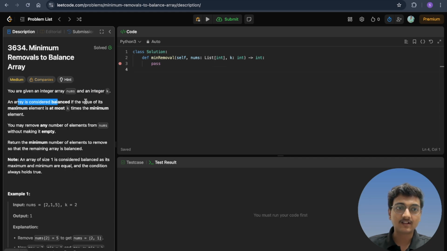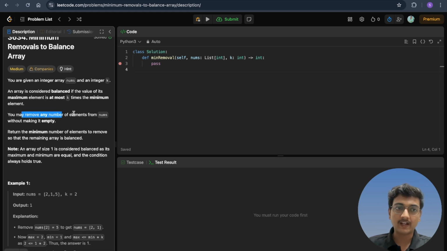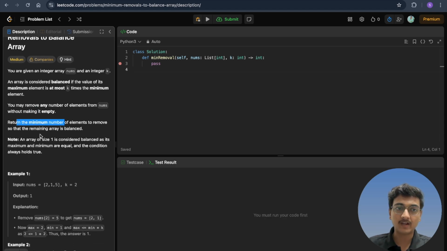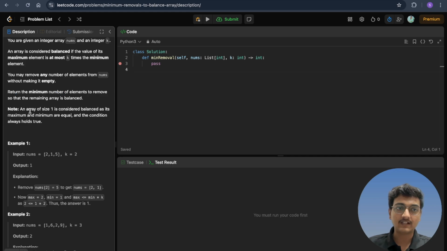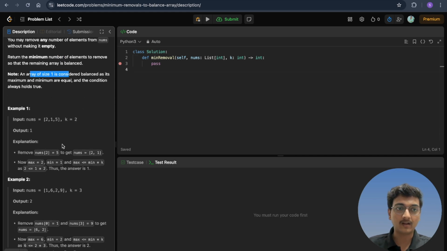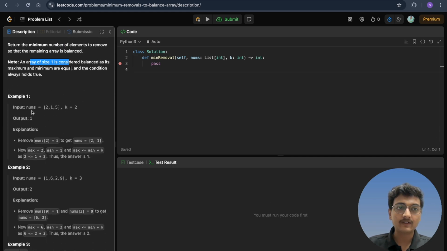An array is considered balanced if the value of its maximum element is at most k times the minimum element. You may remove any number of elements from nums without making it empty. Return the minimum number of elements to remove so that the remaining array is balanced. And a size one array will always be balanced. So we have been given some array, and let's try to understand it.